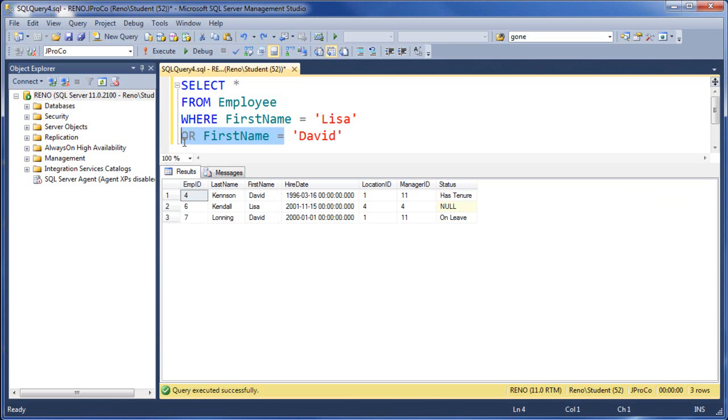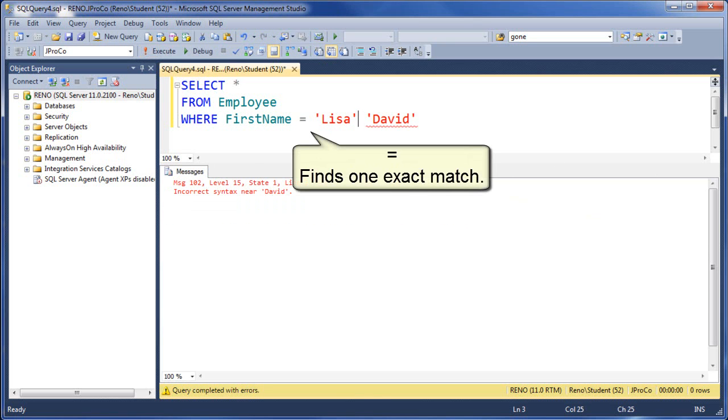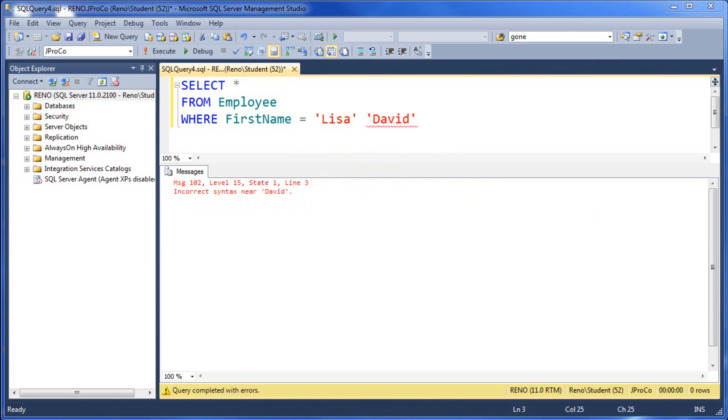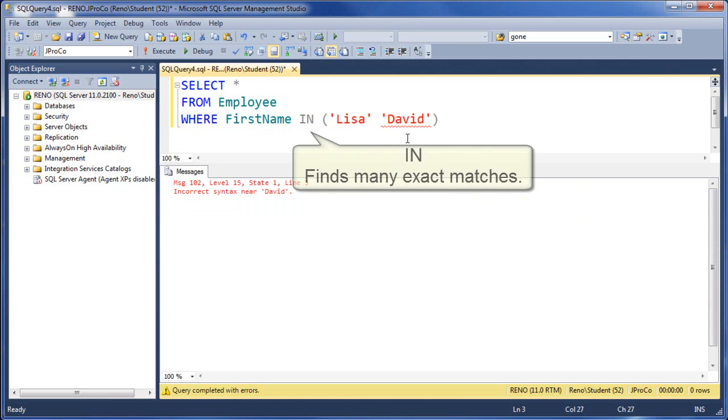Now, the reason you can't put Lisa and David in the same line with an equal sign is because an equal sign looks for one exact match, and not an enumeration or many exact matches. If you wanted to make this query easier to read, there's another operator besides the equal sign that looks for exact matches. Type the word in, followed by a set of parentheses, and separate each exact match with a comma.